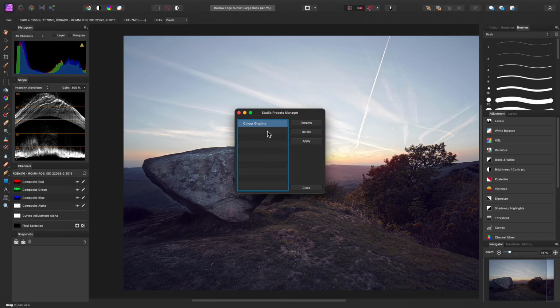And there we go, a quick look at saving your custom workspace layouts in Affinity Photo. Thank you for watching.